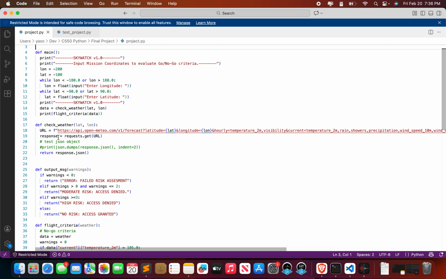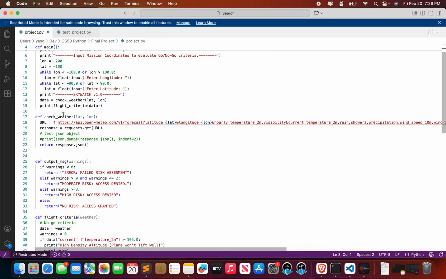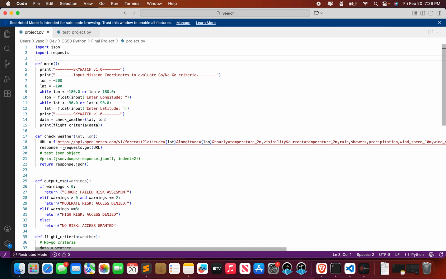So we get the response. Note that we're importing JSON and we're importing requests for this request. So we're setting requests.get and we're passing in the URL, and that is going to be our response variable. So now we are going to return this JSON object. And now when we do that, we go back to our main program. We see that this JSON object is now in our main program, data. That's the variable that we have assigned it to. So now we print the flight criteria and we pass in this JSON object, which we've called data.